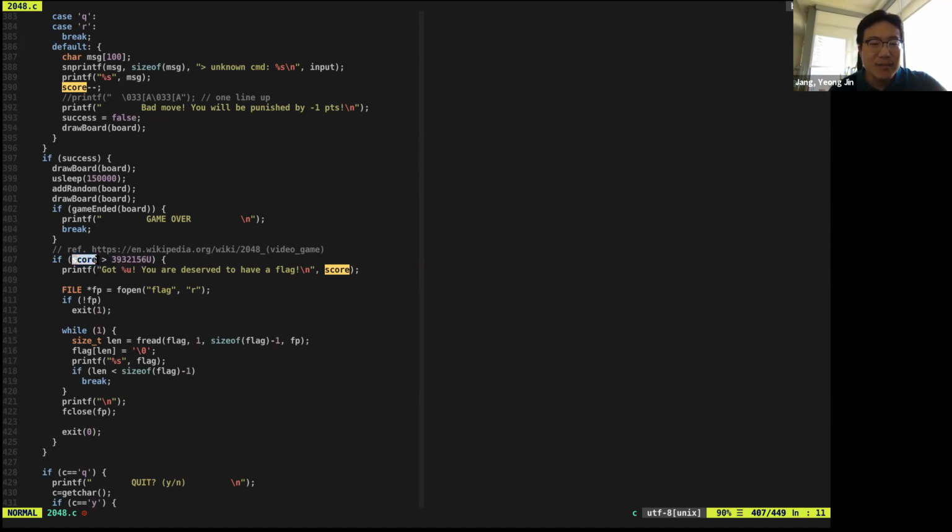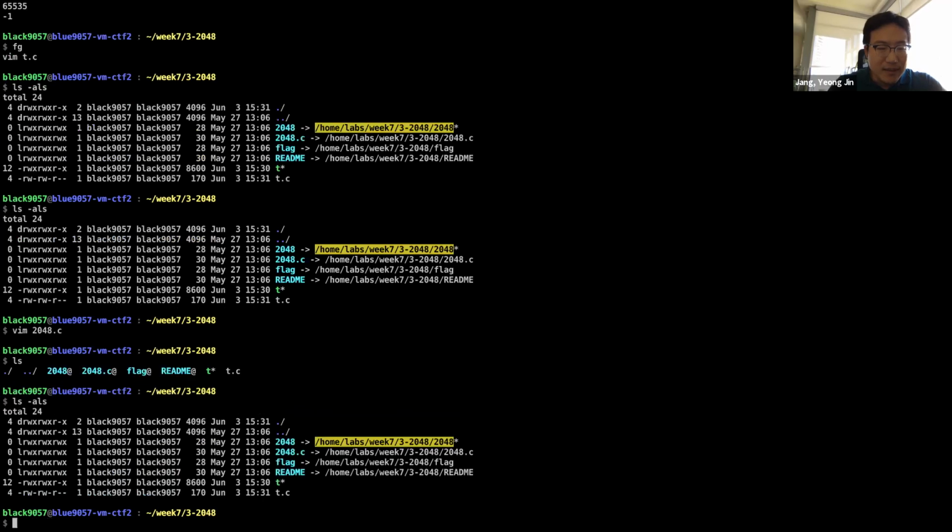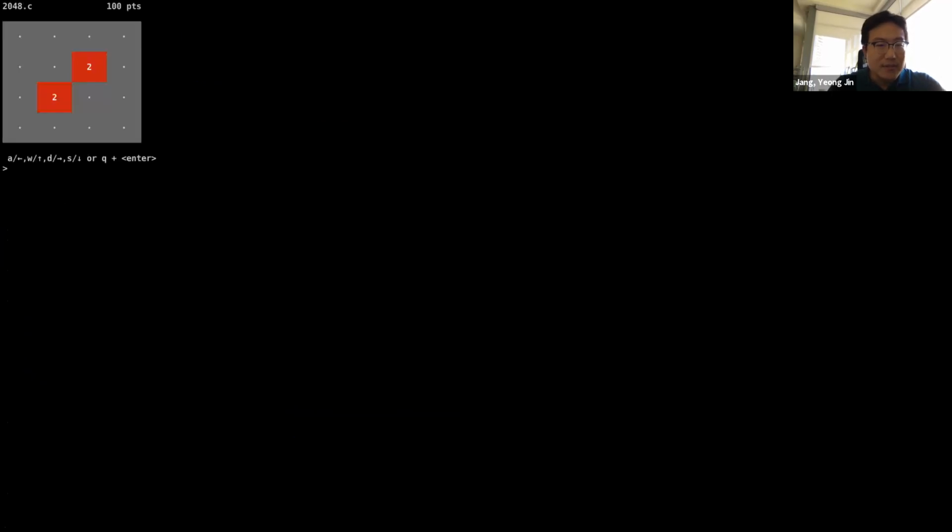So our objective is to make the score a negative value, and then it will trigger the vulnerability. For example, if you make a wrong move, then it will decrement the points. So you can keep decrementing the points towards 0, and then due to the signed/unsigned mismatch, the score needs to be -1, but it will be interpreted as an unsigned integer value, and finally you can get this kind of big number.